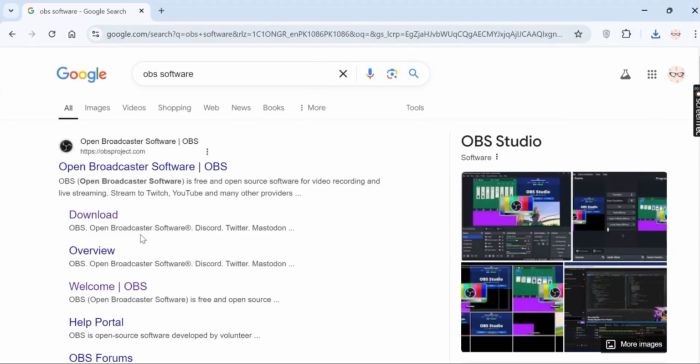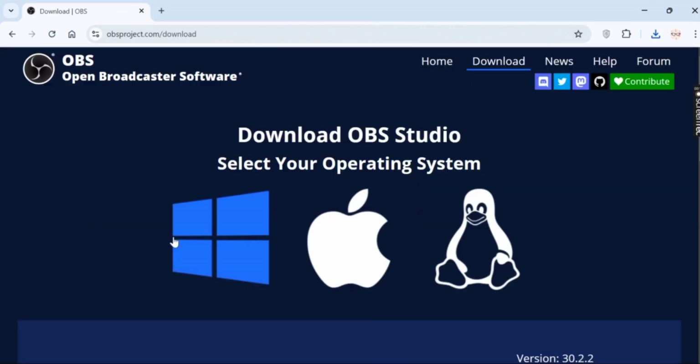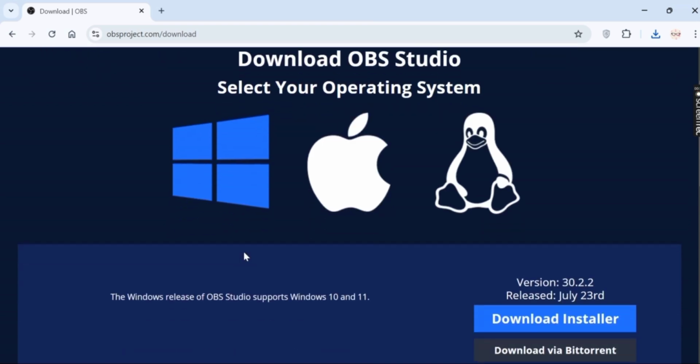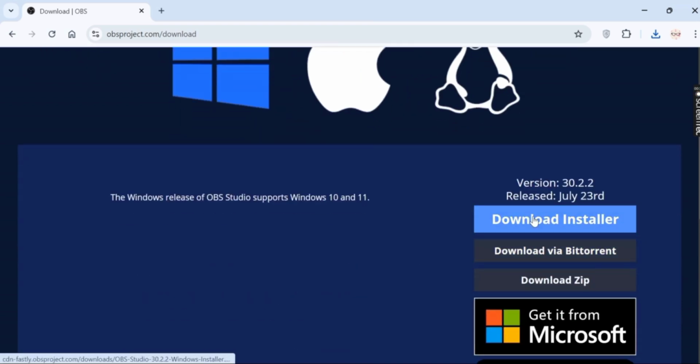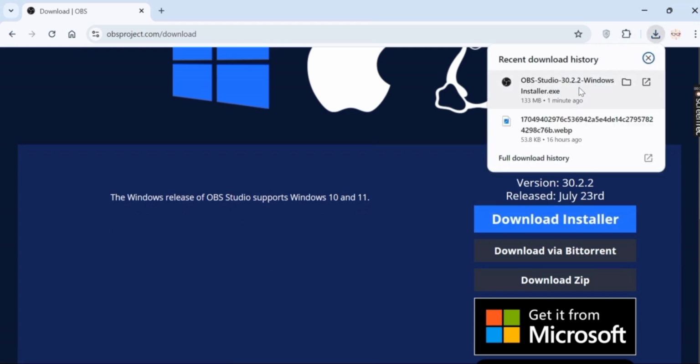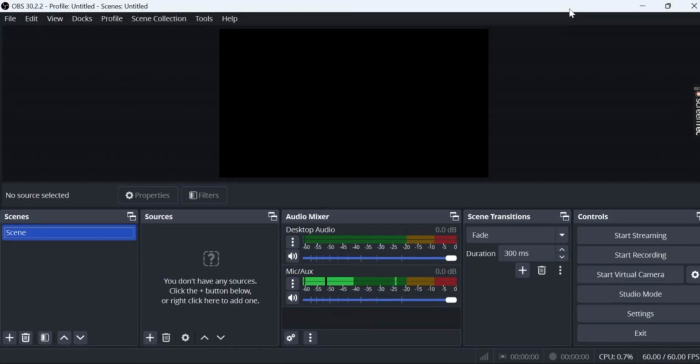Let's get started. So, to go live on Twitch, you need broadcasting software. You can use platforms like OBS Studio. OBS Studio is a popular choice and it is free, so you can download it, or any other broadcaster software. And once OBS Studio is installed, open it up and let's get started with the setup.